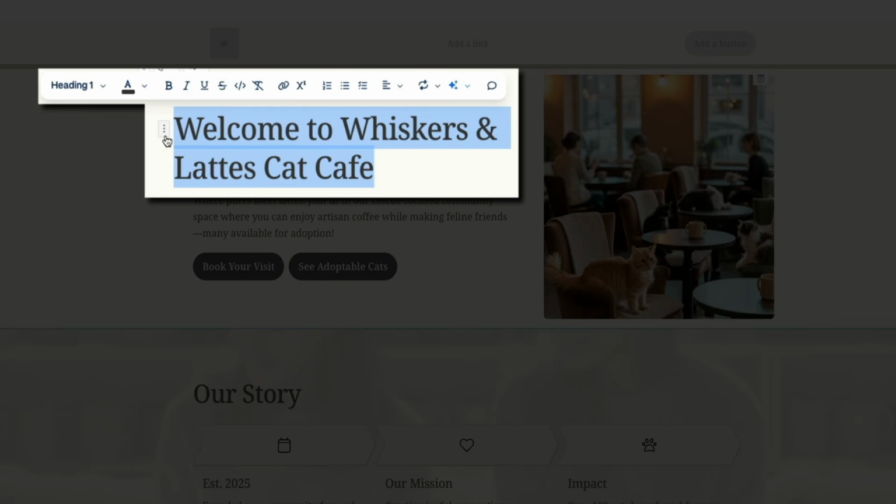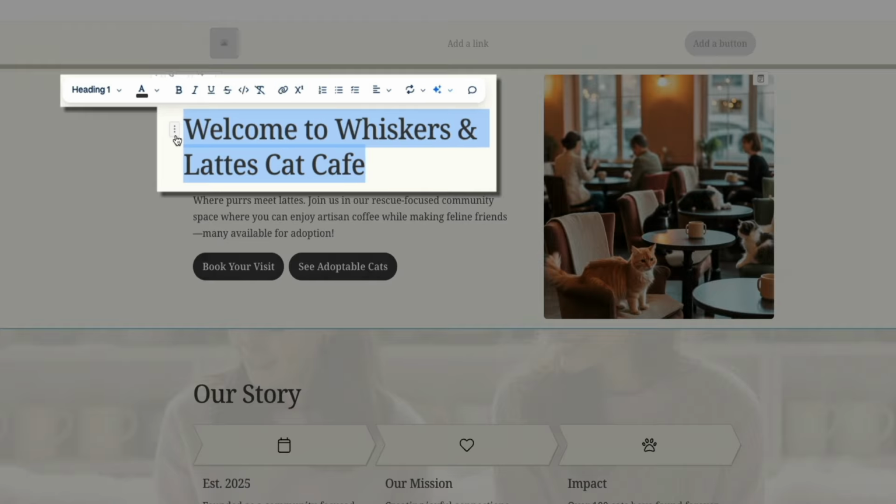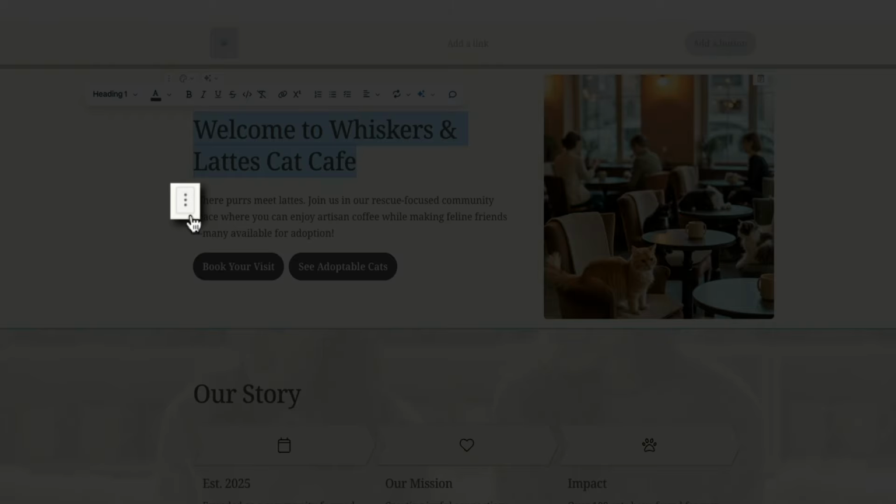You could change the heading level, tweak the font style, bold or italicize the text, and even add links, inline code, checklists, and bullet points, all from the same floating menu. It's just like using any familiar word processor, but built right into your site builder. Then if you want to go a step further, you could also edit the content with AI.